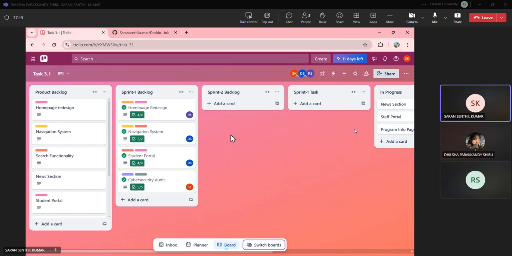Hello, I'm Saran, the team leader. With me are Rahul and Dilsha. For our sprint one, our backlog focused on building the foundation of our website. The key tasks were home design, navigation, student portal, and cybersecurity audit.